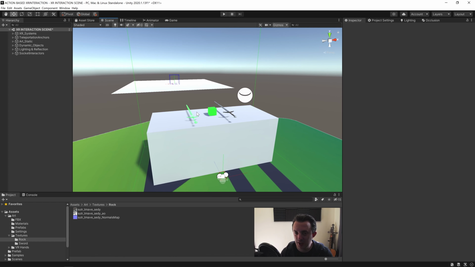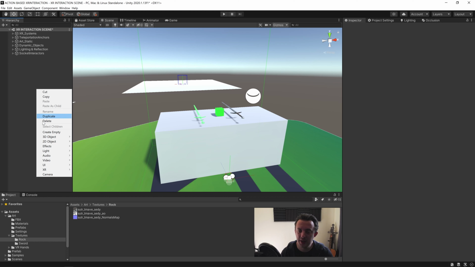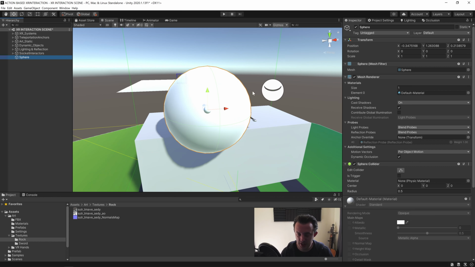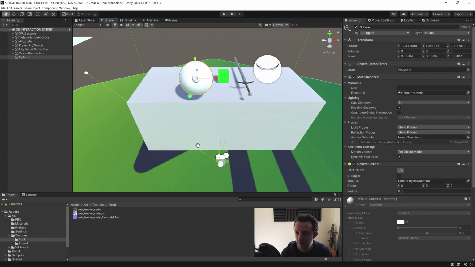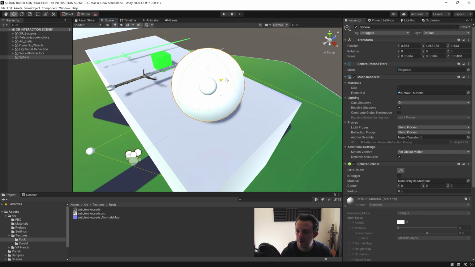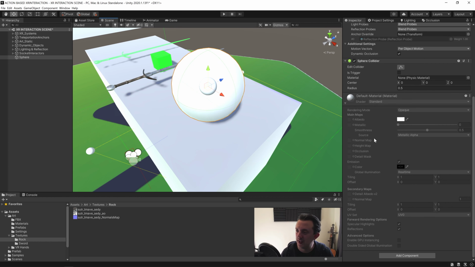Alrighty then, let's have a look and create a socket interactor. And you'll be pleased to know, initially they are actually very easy to set up. What we're going to do is go ahead and create a sphere. It's going to be initially quite big, so let's just scale that down a little bit. And we'll put it over this side of the table. This is just a standard game object at the moment, and it contains a sphere mesh filter, mesh renderer, and a sphere collider.